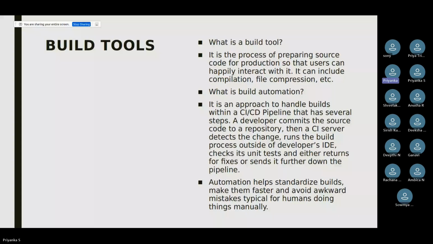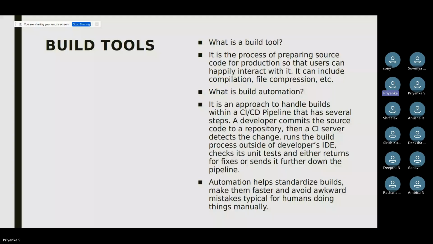So this is the thing that happens. A developer will commit the source code to, what is committing? Committing is nothing but you're pushing it into the repository. Then a CI server will detect that change and the build will run outside the developer's IDE. If there is any unit testing to be done or fixes to be given, it will be checked or it will be passed down further in the pipeline, that is the CI/CD pipeline.